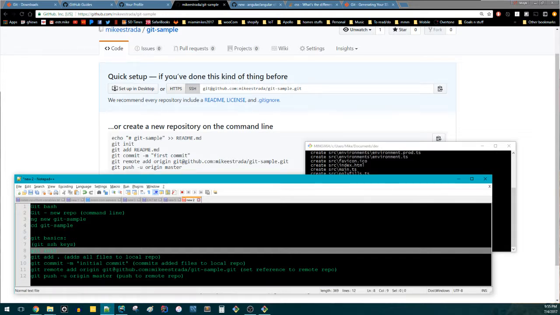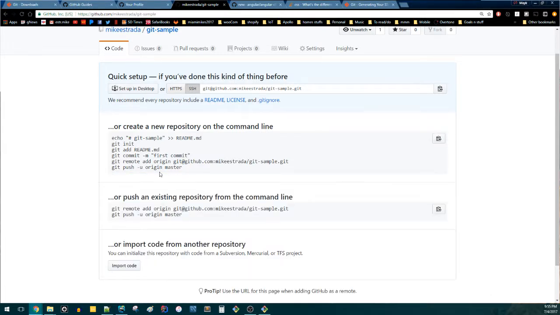So the way Git works, a very high level description, is you have a local repository, and then you have a remote repository, which is this project right here. This is your remote repository. The way we tie our local repository to this repository is with this line right here. You're going to add a remote and give it the URL, and then you're going to push to it.